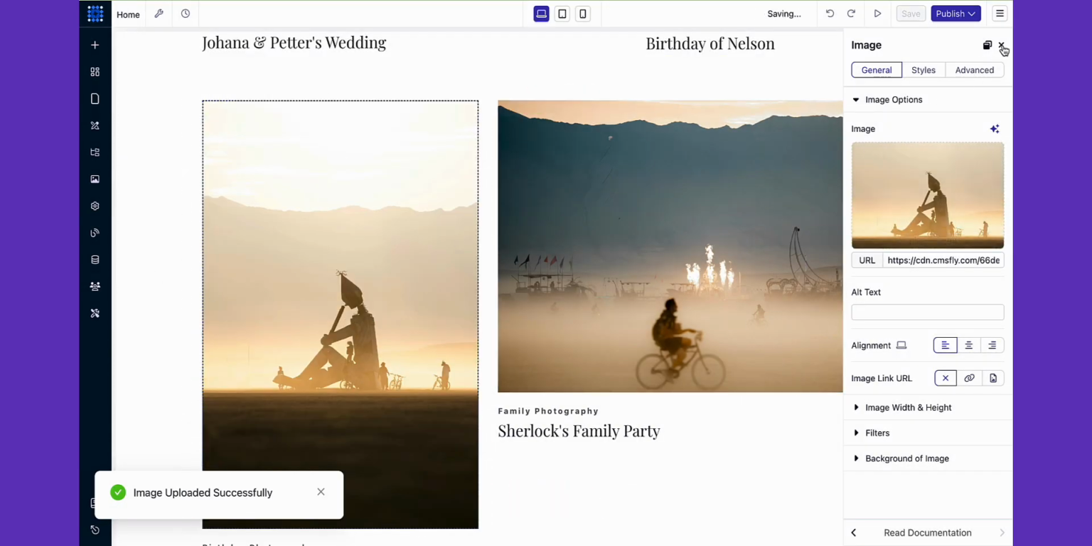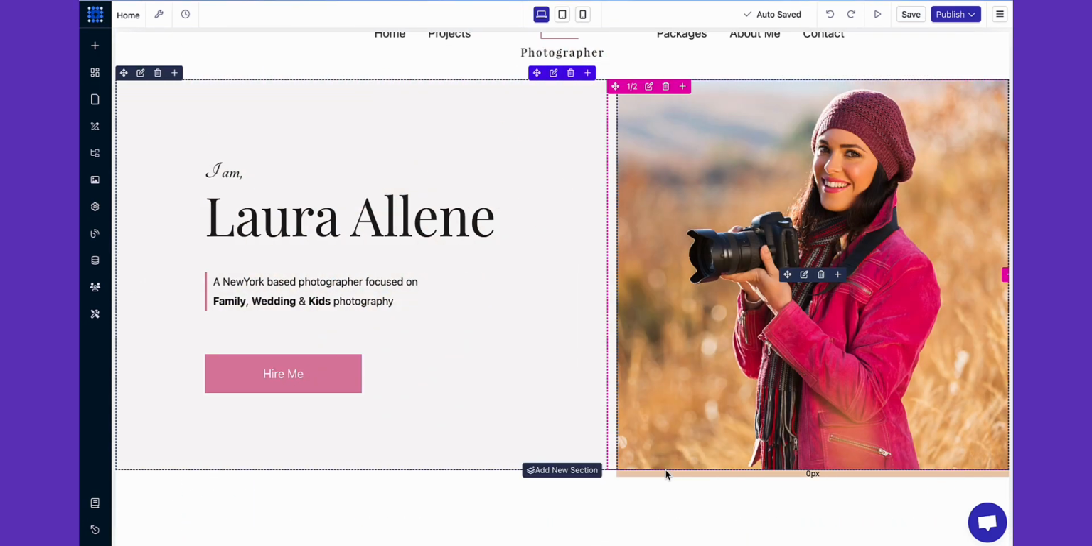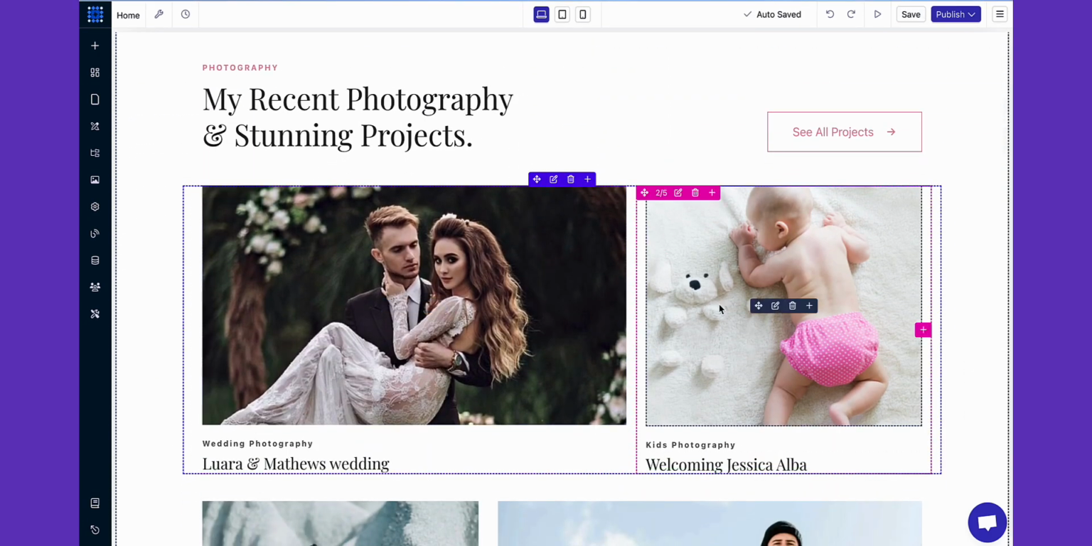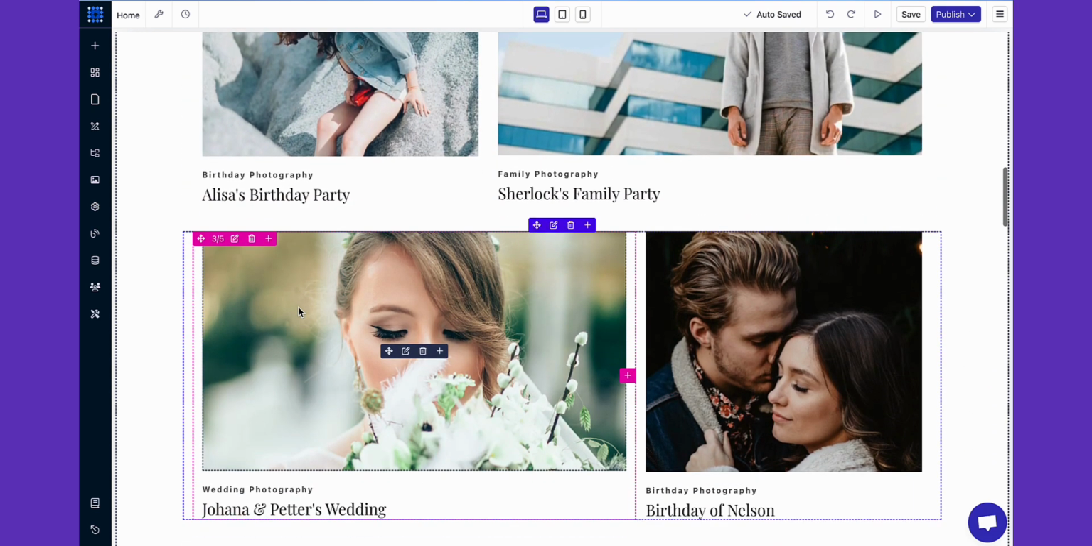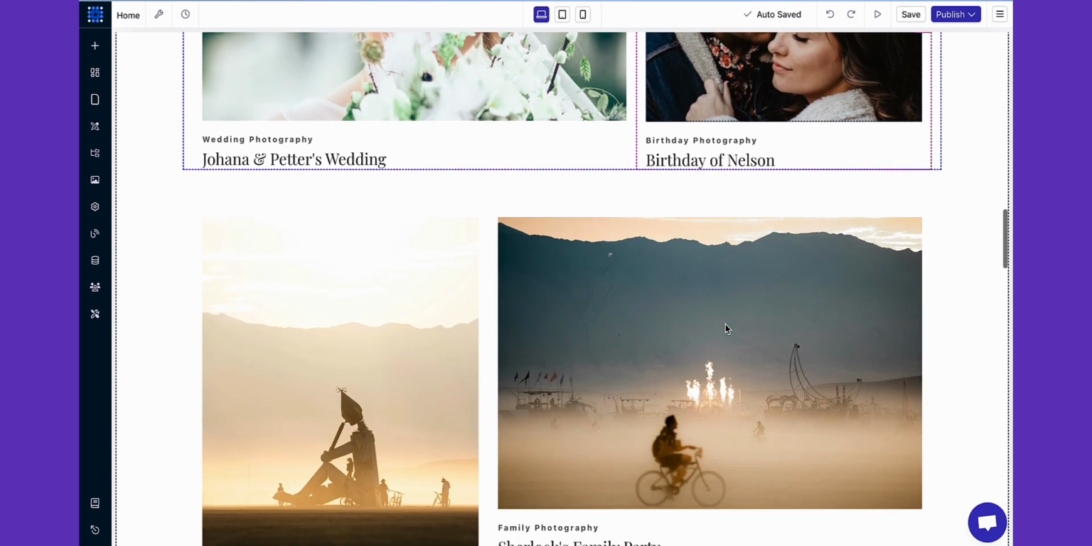Showcasing your best work. In the world of online portfolios, quality beats quantity every time. Highlight recent work that reflects your current style and skills. And be sure to include photos that align with the types of clients you want to attract.